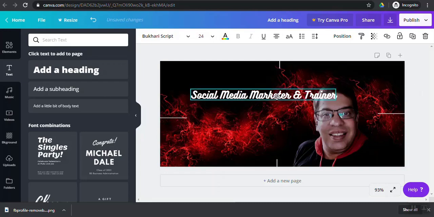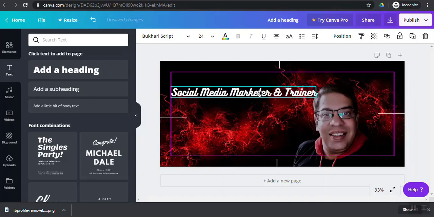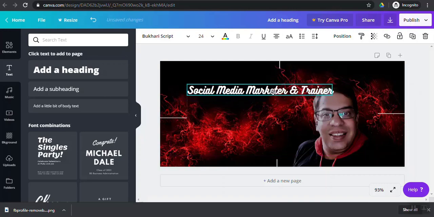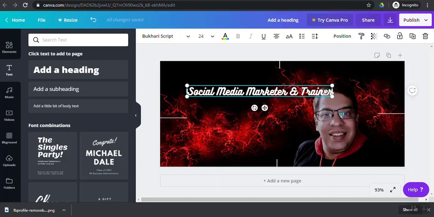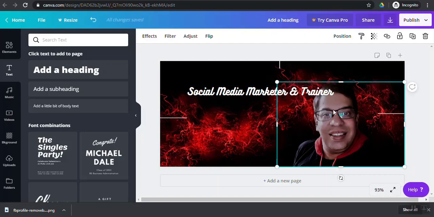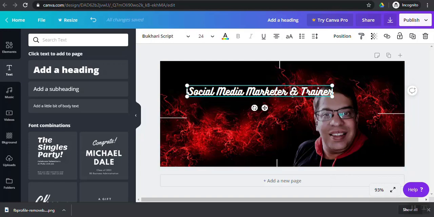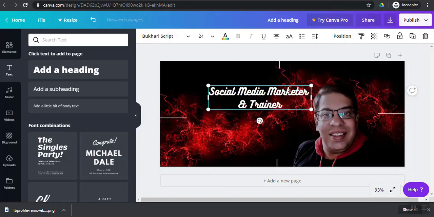But you see, if it goes beyond the safe zone. So, and if you bring it to the right, it overlaps our image on the head part. So we can break this into two. Just press enter. Okay, that would look good.